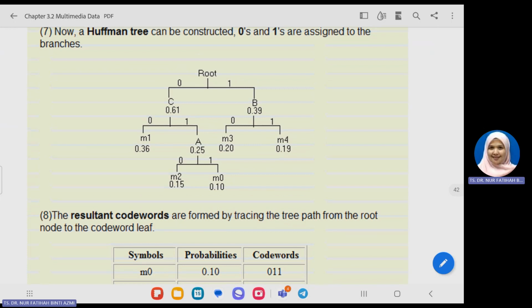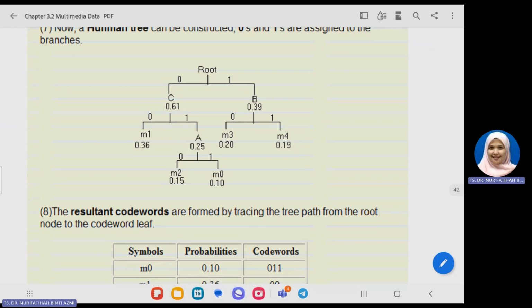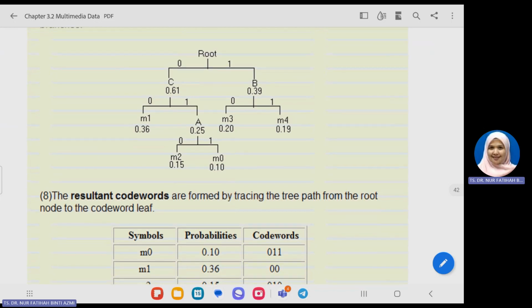Okay, for example, we see M0. Starting from the root, we know that the probability or the frequency is 0.1. Okay, the code word from the root is 0, 1, and 1. Next is M1, 0.36, and the code word is 0 and 0. So for M0, it's 3 bits. Okay, we see there are 3 levels, so it means 3 bits. As for M1, it only has 2 bits, which is 0 and 0.